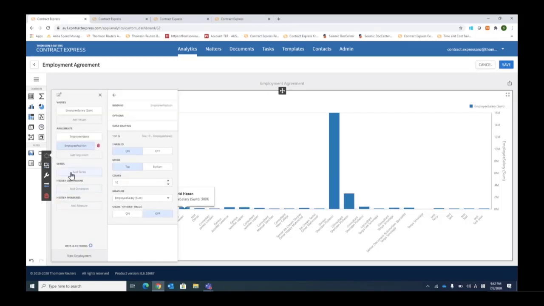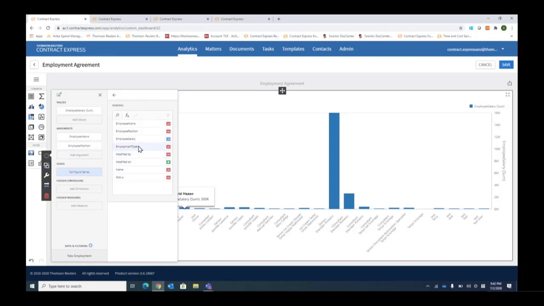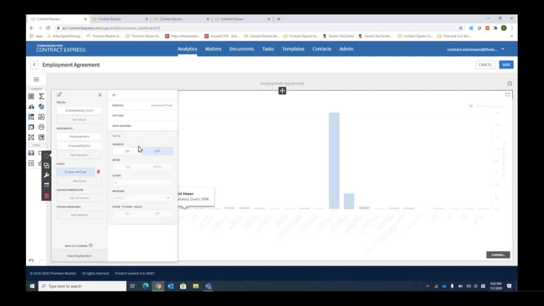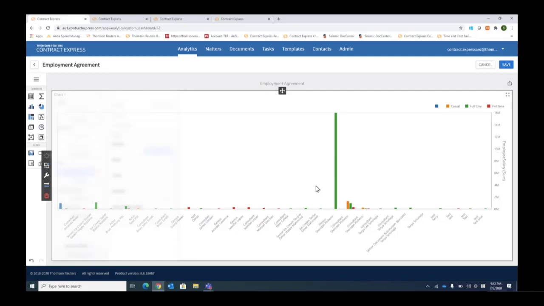Coming down to series, it could also be that your chart could have an additional z-axis in addition to the y and x-axis. For example, if I choose employment type, you'll now see the bar graph has changed and color-coded with full-time employees in green and part-time employees in red.